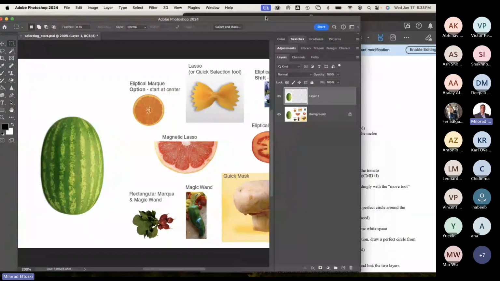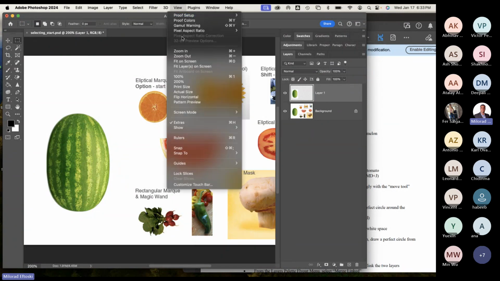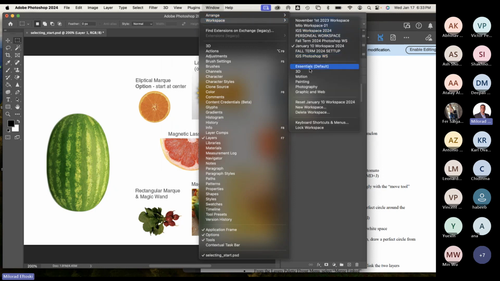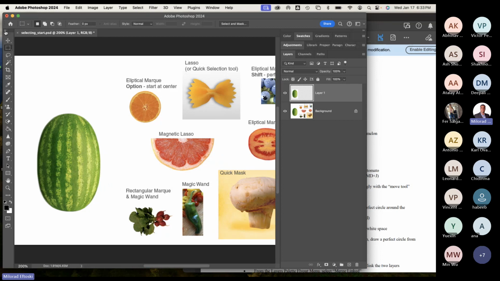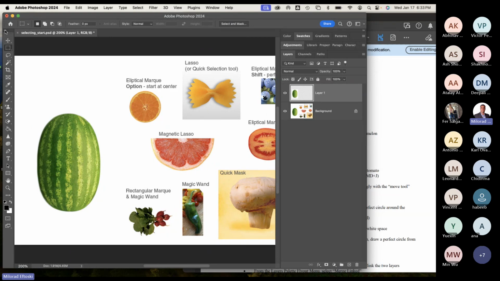I also want to stress the importance of having your interface set up like mine. In order to do that, make sure under Window, your workspace is set up properly. I have mine saved as January 10th workspace, which we saved last week. But if you want to do Essentials default, that also works, okay? And then you can have your tools set up into one column. It's easier to grasp these tools in a single column.